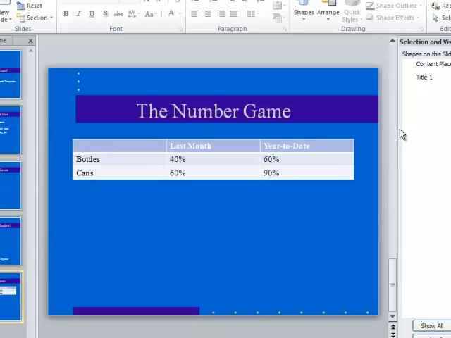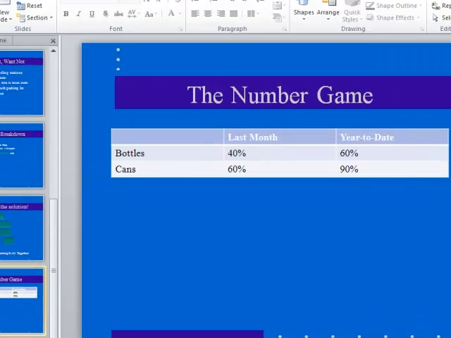Enhancing presentations with graphics and animation effects, plus working with the Selection Pane in order to arrange those objects. Over here on the right side, you'll see Selection and Visibility. I'm going to close this pane.